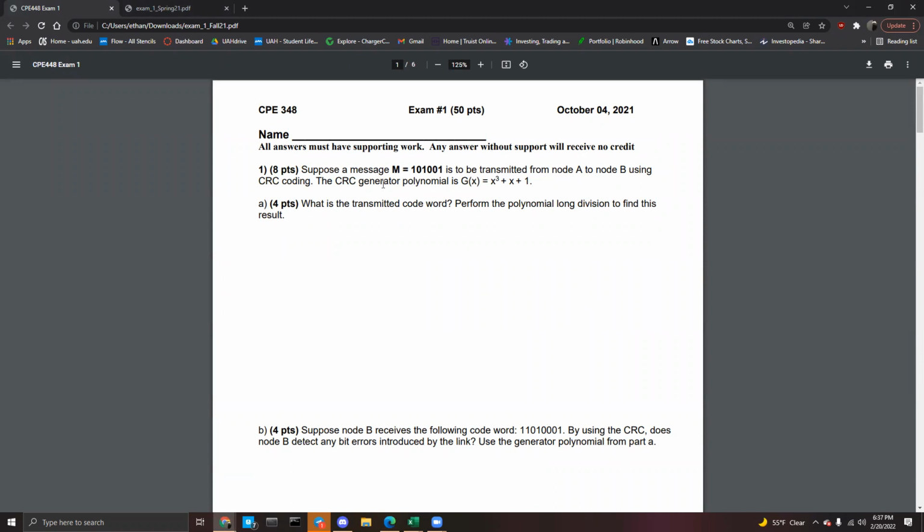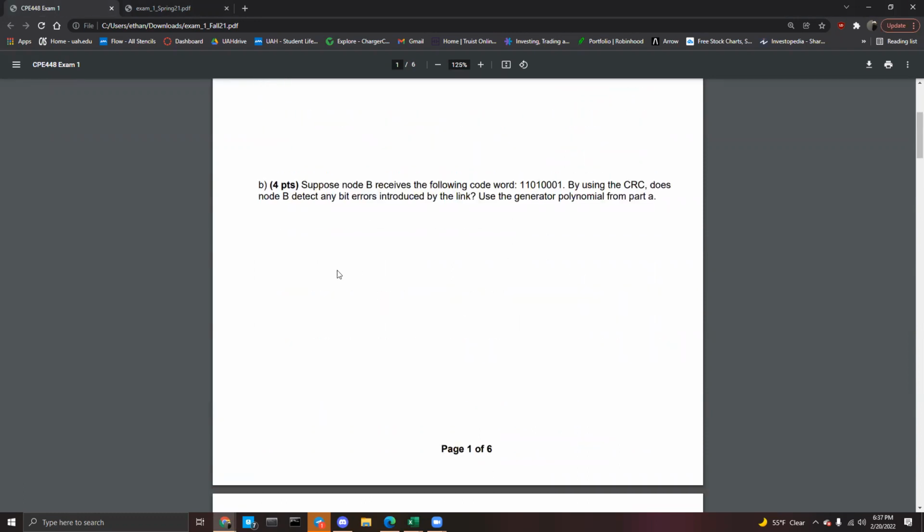I could see that, but I have a sneaking suspicion he's going to have us do CRC because it's a more useful and widespread thing.